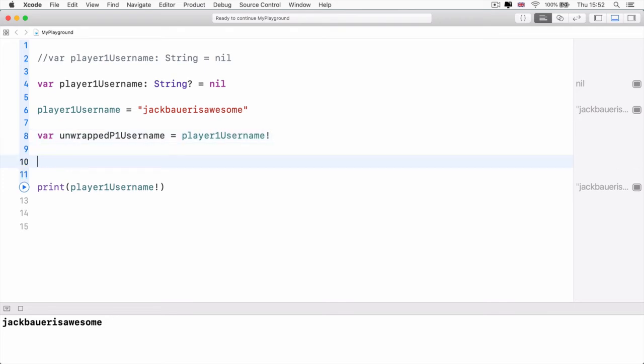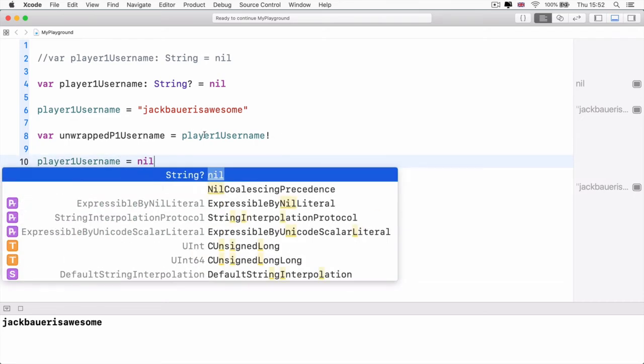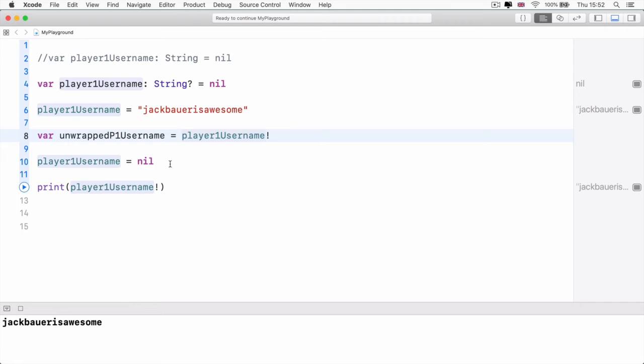Let's say if at some later point I changed my player1 username to again equal nil. So let's say that the player has reset their username. And in fact, I'm going to comment out this line just to make it a bit clear what's going on here. So we started out by creating a container that can hold nil values, so an optional string data type. And it started out being nil, but then we gave it a value, but then we removed the value, and player1 username no longer contains any data on line 10.